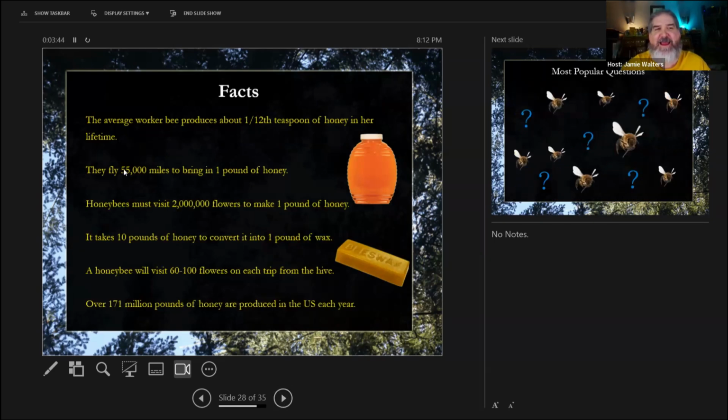These facts: it takes 55,000 bees to make 1 pound, 2 million flowers. I take a big tree, like an American elm or American basswood, and show all the flowers on the tree. Where do you find 2 million flowers at? It's easier to go up in a tree than it is on the ground.